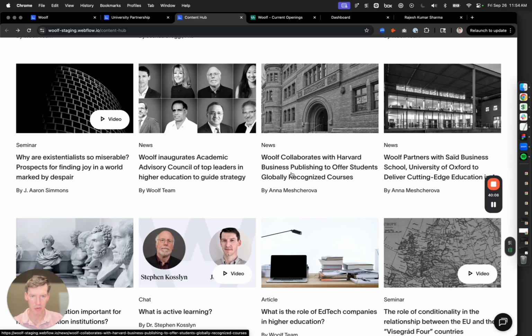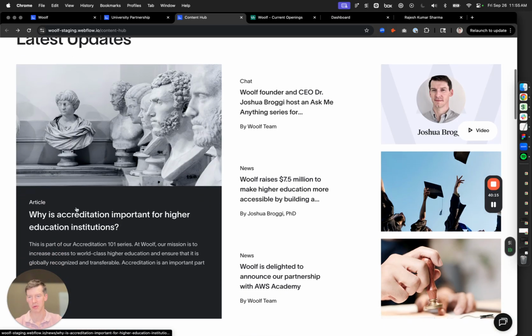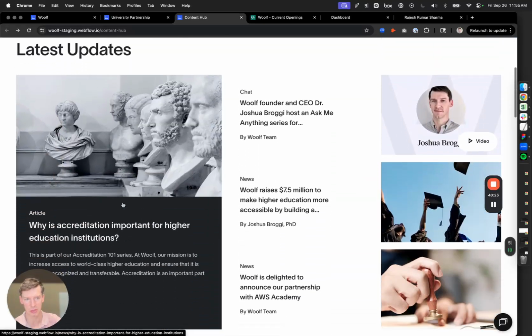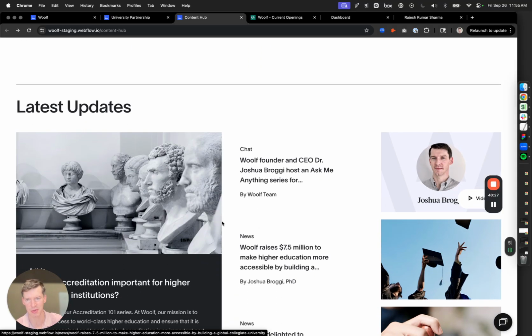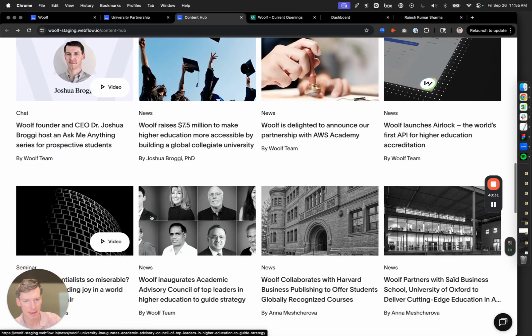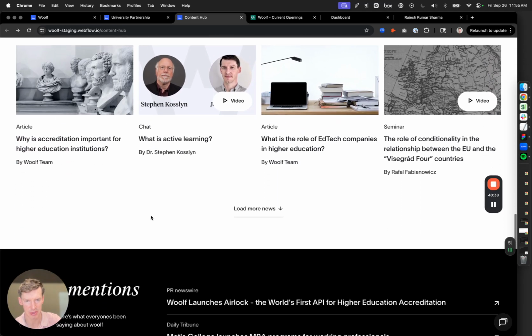Oh wow, we've got a Harvard announcement here and we've got an Oxford announcement. Well, those should definitely be at the top, not why isn't accreditation important. So obviously there's some CMS management on the back end, so we need to be able to click the button to decide which things are above the fold. We also need to send some of these items into the trash, and we probably need to filter here between the tech items and some other stuff.